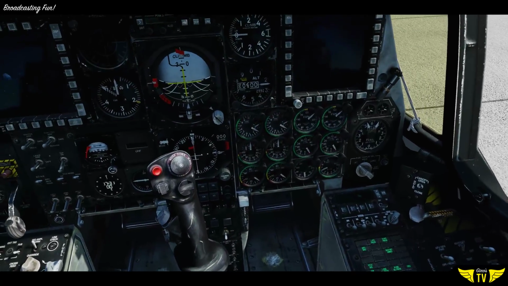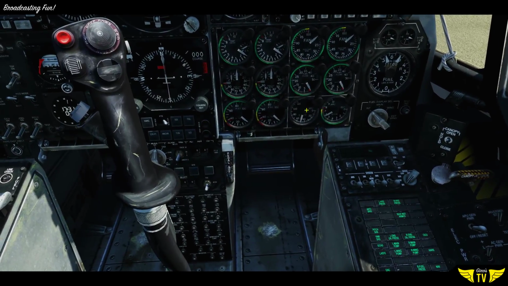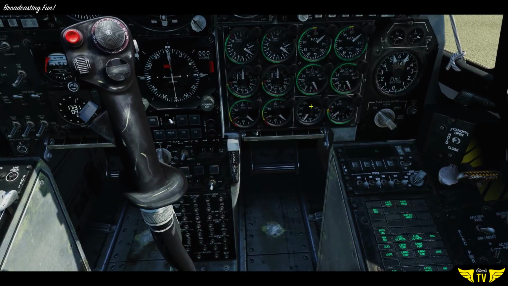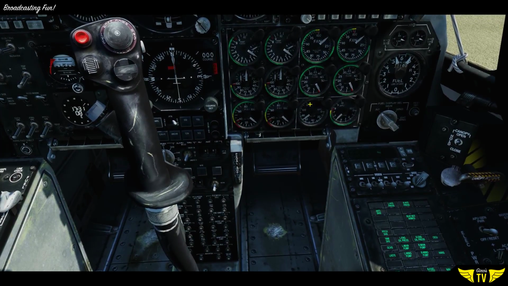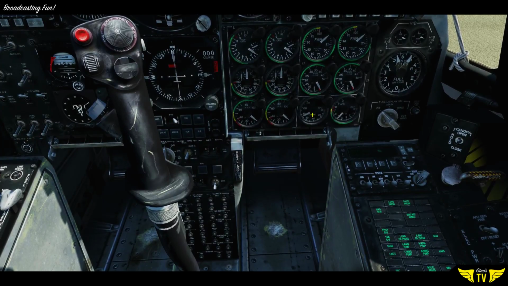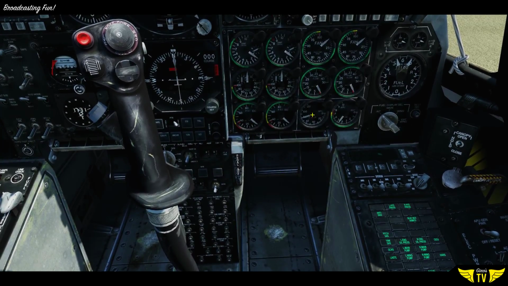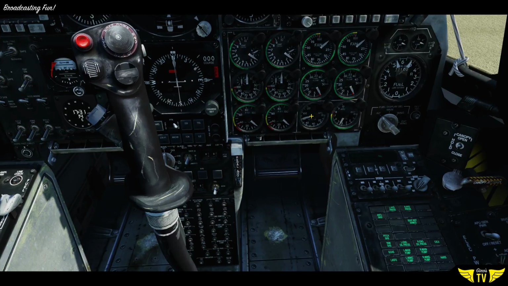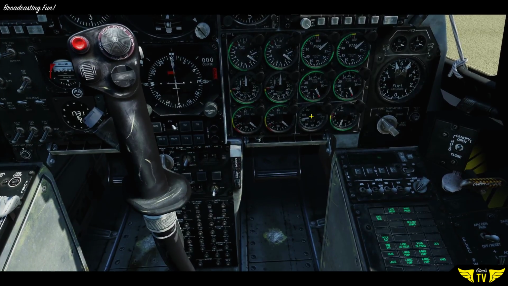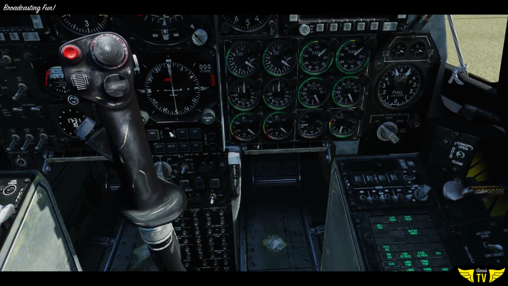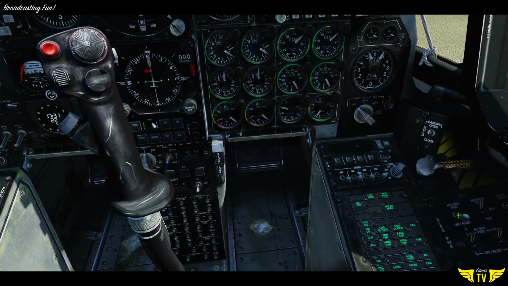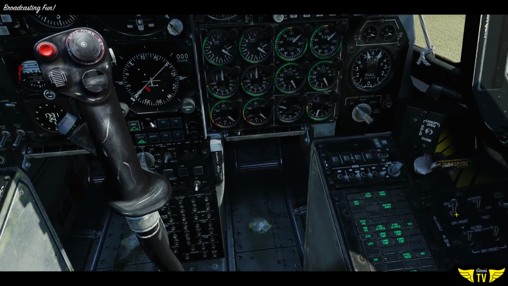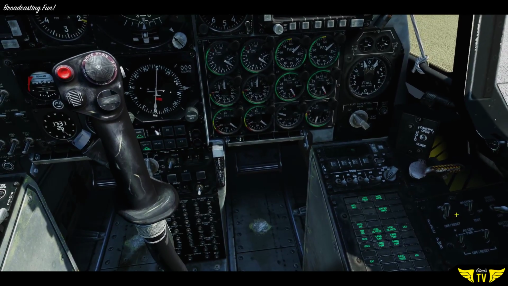Okay, we wait for the APU to spool up. Here you have the indicators of the APU RPM. We wait to reach 100%. Okay, it is spooling up. Okay, now we turn on the APU generator. Okay, so now we are lined up.